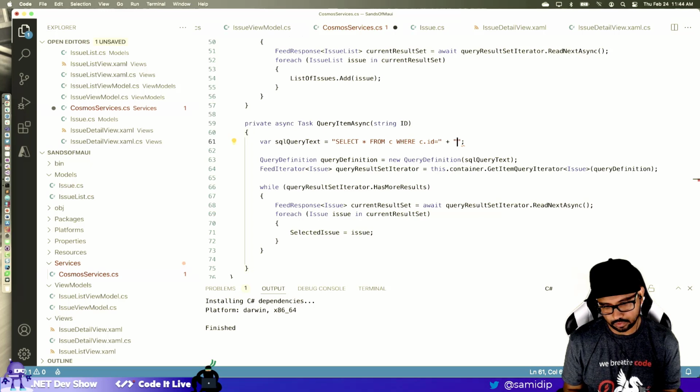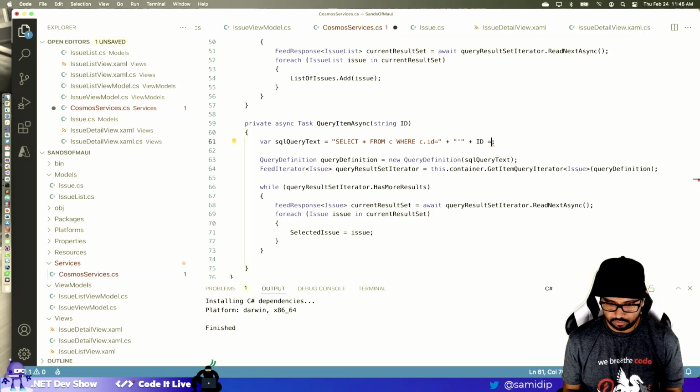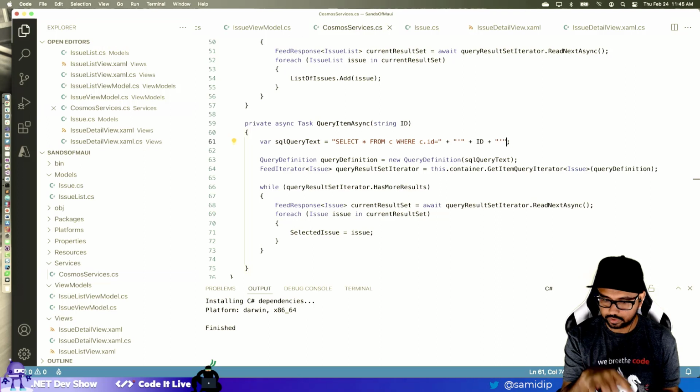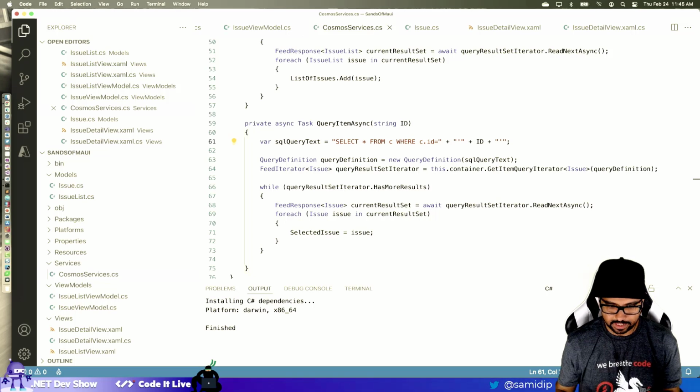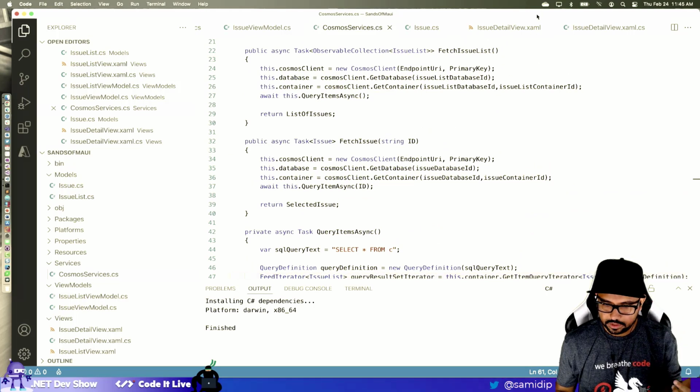That I need to do this within, no, what am I trying to do? I need to do a single quote, and then a plus, and then an ID, and then another plus, and end the single quote right there. Okay, so now it should reconstruct that same SQL query, but it should get the ID down from my fetch issue. Okay, so now we need to actually send that thing along.